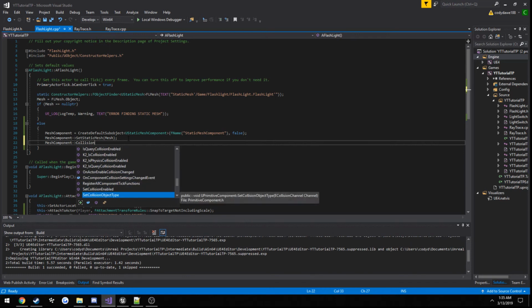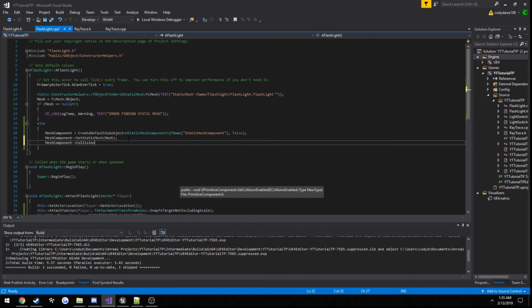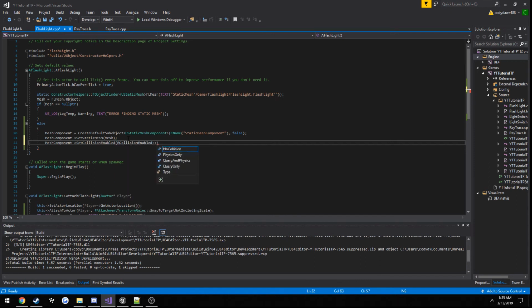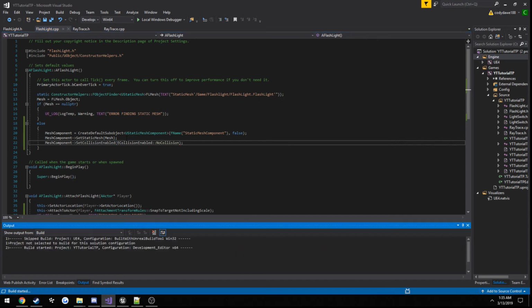We can see that it wants to be collision enabled, so set collision enabled. You can see the type, an enum, so E collision enabled. We're just going to set it to no collision. Go ahead and build it.